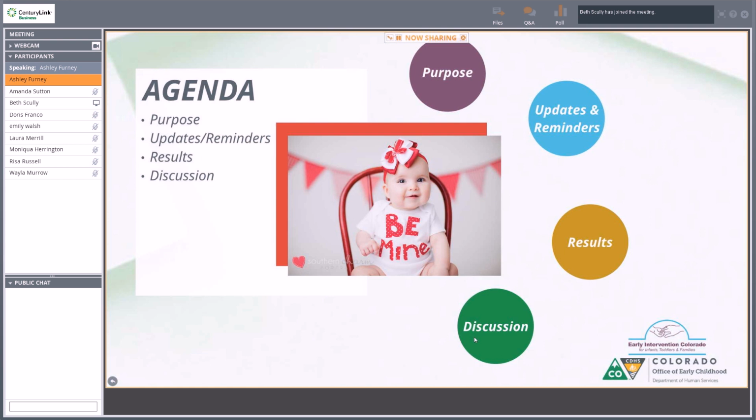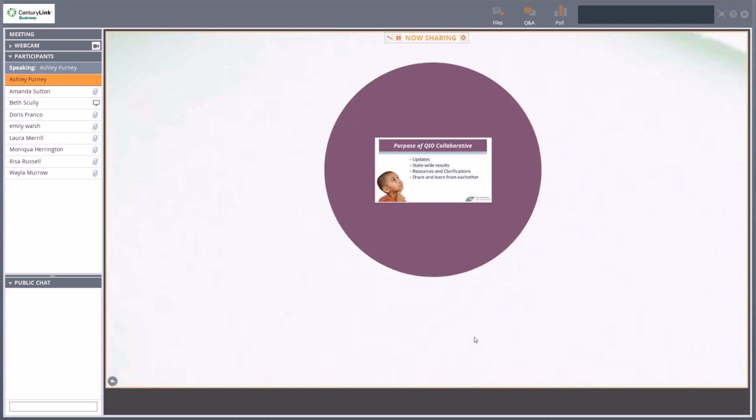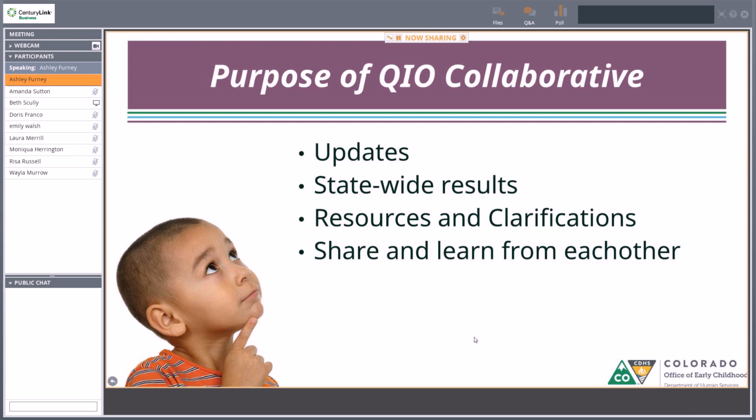On the agenda for today, we have the purpose of this meeting, updates and reminders, we'll review results, and then have discussion. So the purpose of this QIO Collaborative is to bring everyone using the QIO together to provide updates, review statewide results, offer resources and clarifications, and share and learn from each other. So how we're each using the QIO and what we can learn from each other with that.